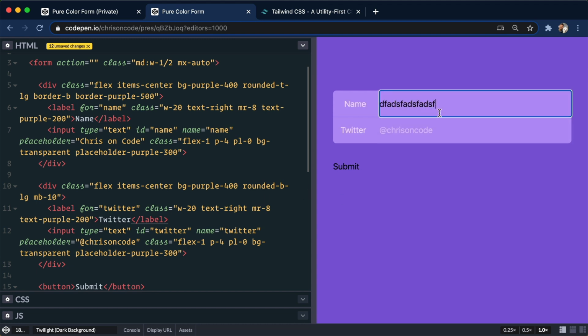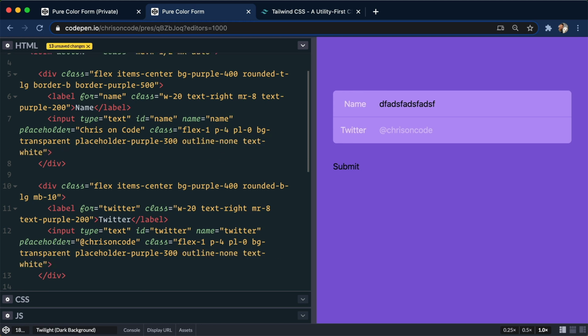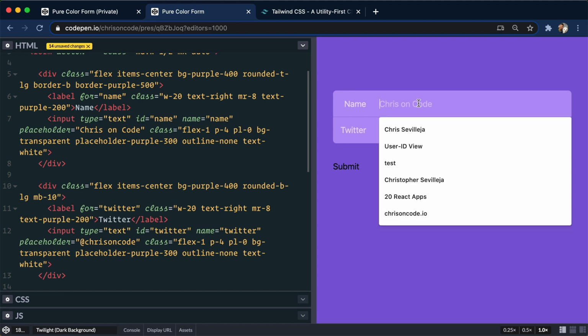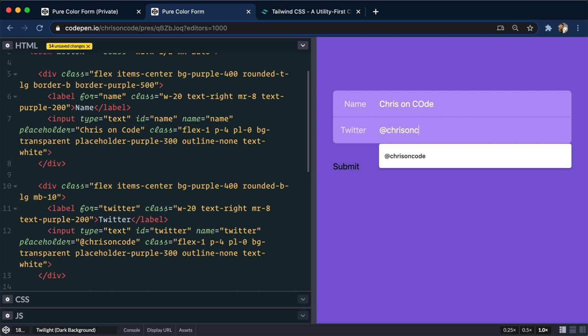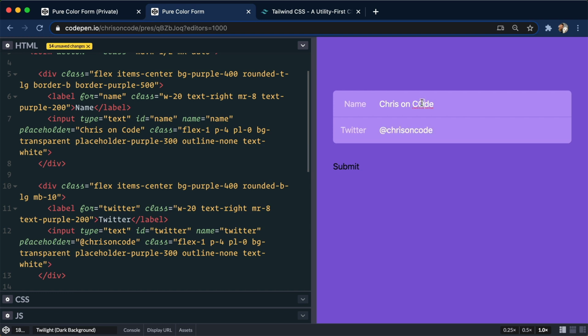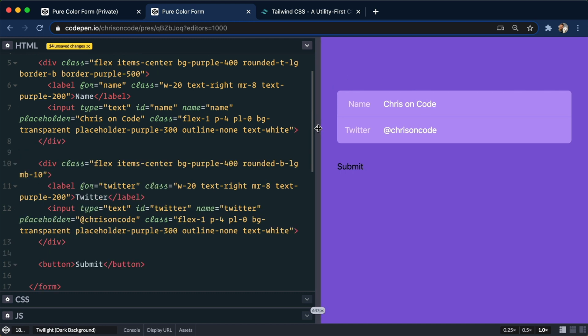And then as we type into it, there are two things we need to fix. One, the text is black, and two, there's an outline. So let's go and select our inputs and go outline none, and then let's go for text white. So as I type Chris on code, that's looking good. At Chris on code, that looks good as well. Okay, so next up, there might be something that you would want to do, maybe throw in some background color for when somebody is focused on this input.